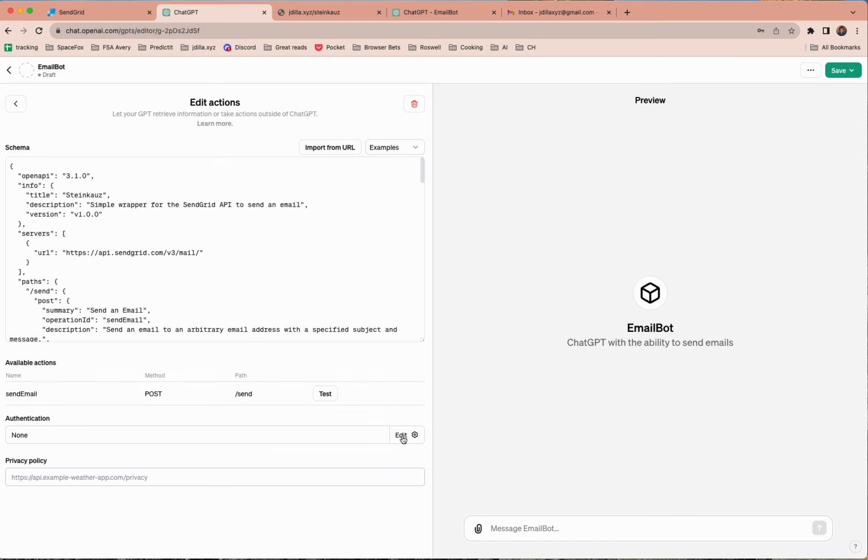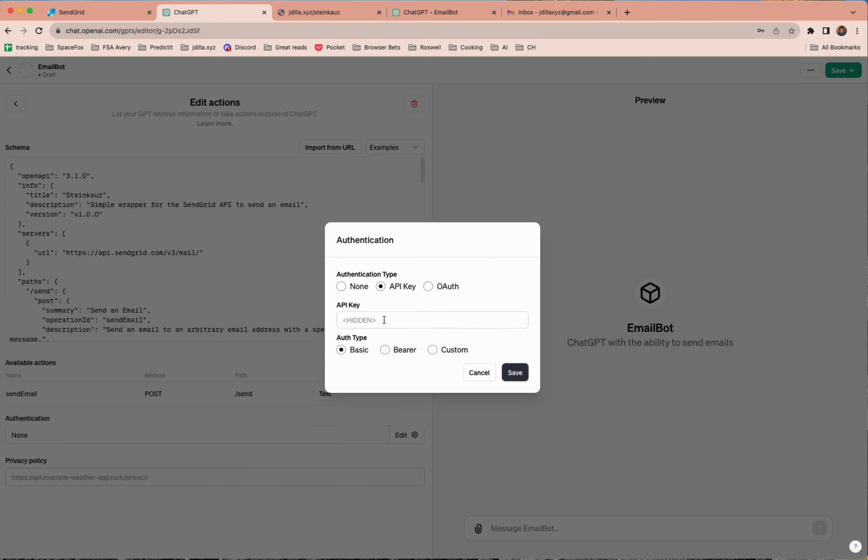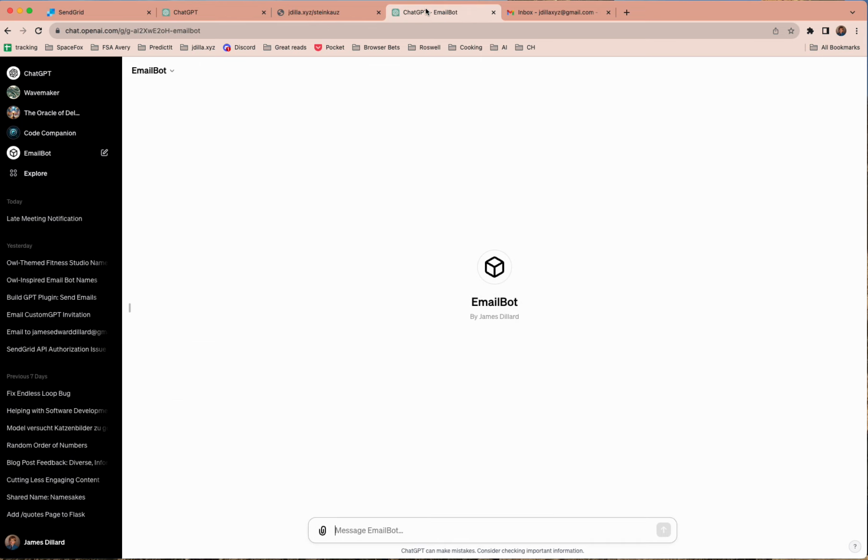Then you need to add authentication. So you'll do API key and you'll do bearer, and then you'll want to copy and paste your API key in there. Once again, make sure to keep that private. And then when you've done that, you should be able to hop over to your bot and use it naturally.